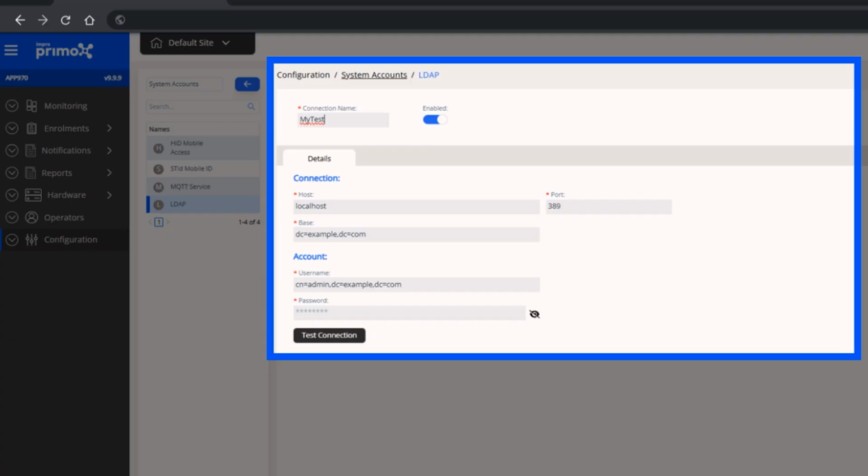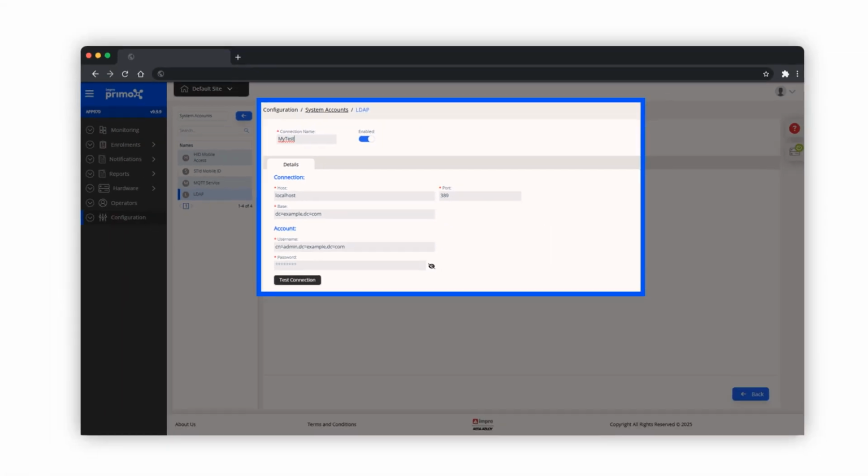These include the connection name, LDAP server host IP address, port number, the LDAP tree root or base, and the username and password used to authenticate when connecting to the LDAP service. Save the account after entering the details. If not already set, ensure that the account is enabled before use.